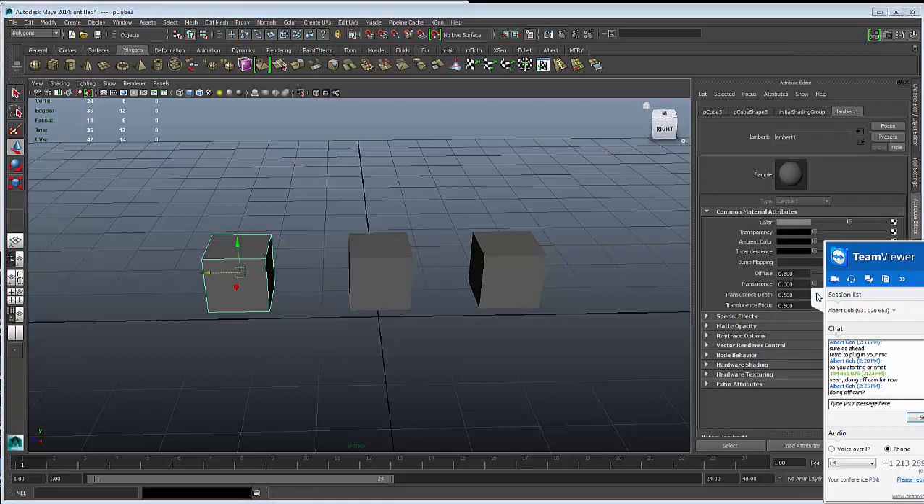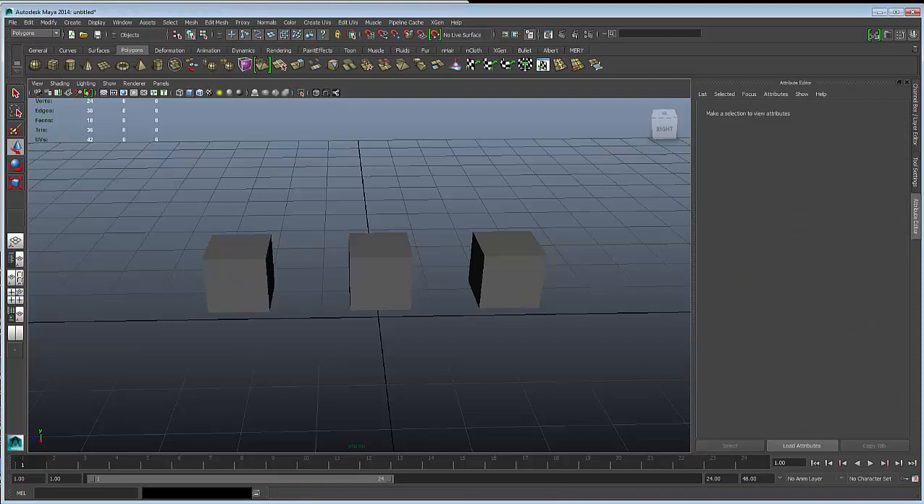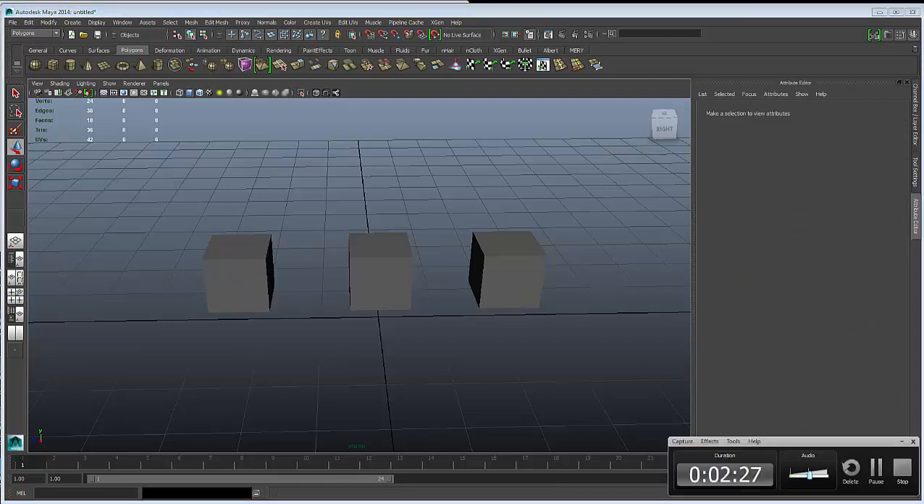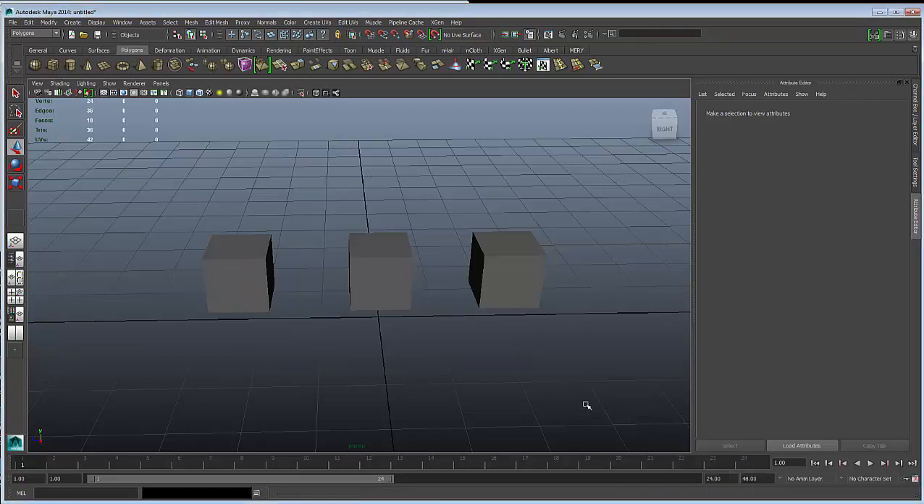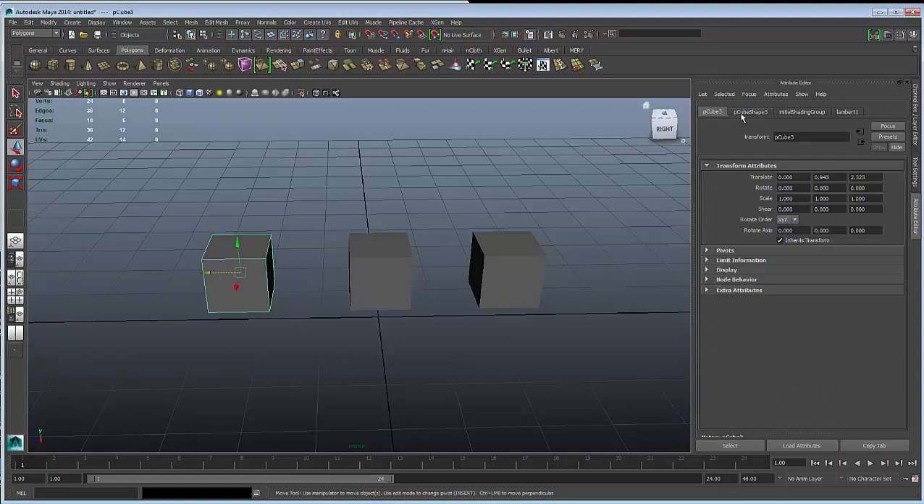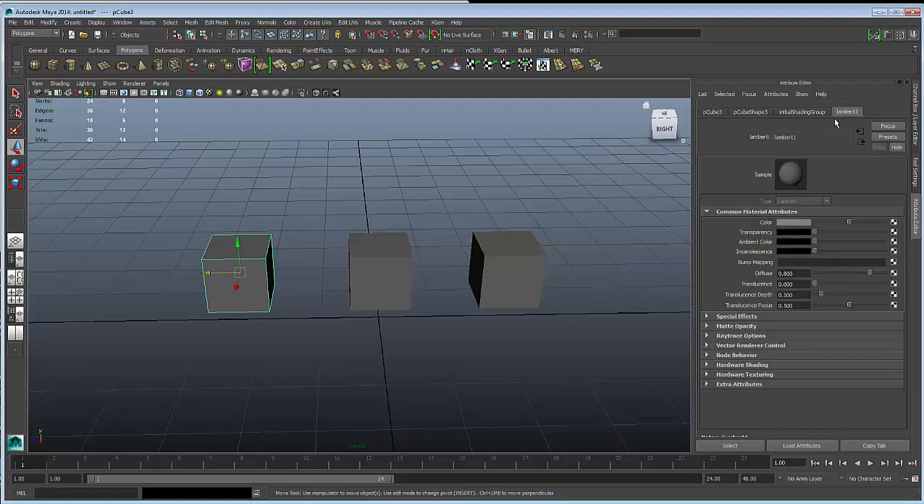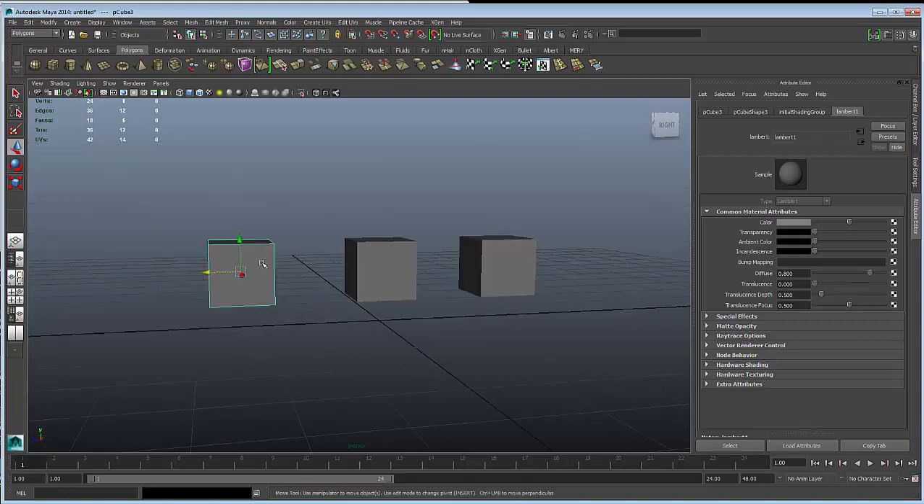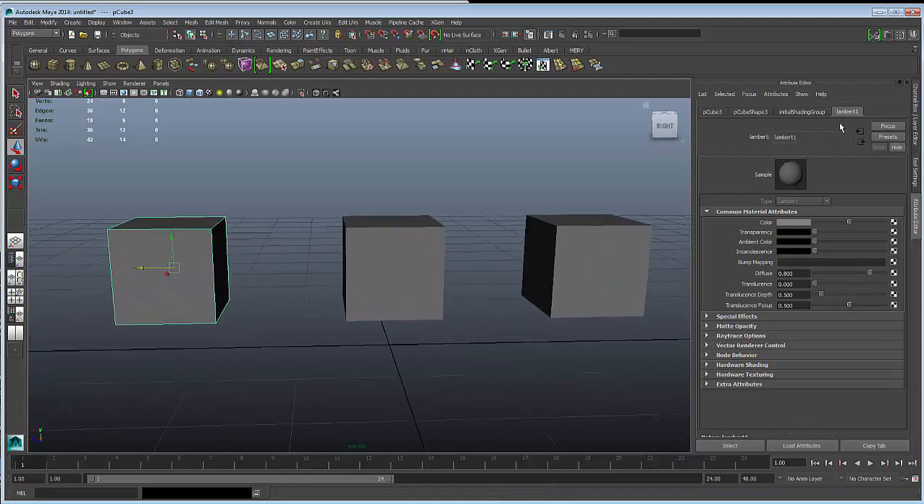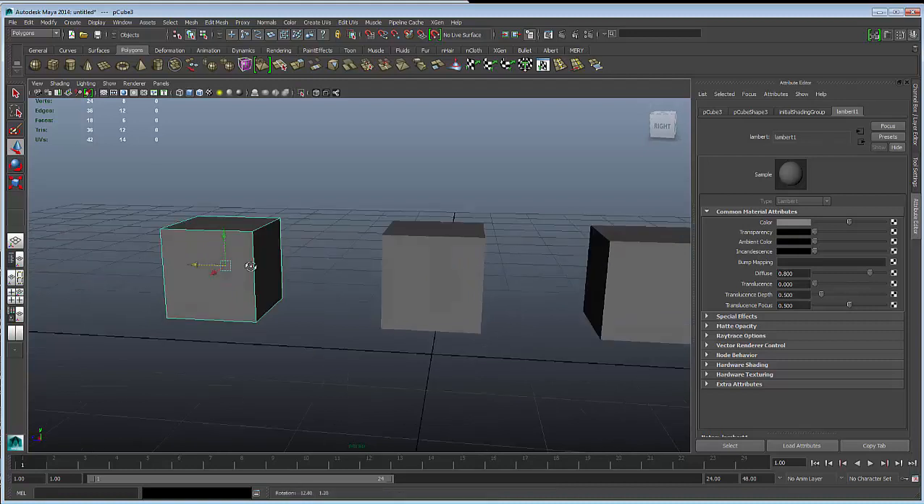So everyone got that? Okay, that's better. So selecting an object and scrolling through the different sections here, you come across this thing called Lambert1, which all of your objects should have. Now, say I want this shiny. Lambert being the default sort of material, I want this to have a shiny look.